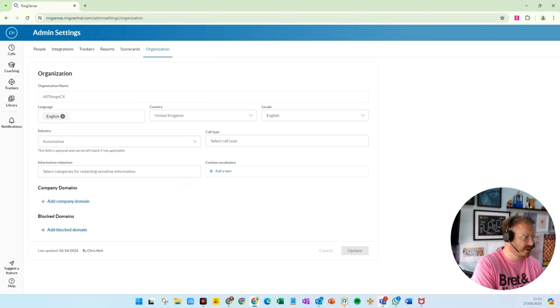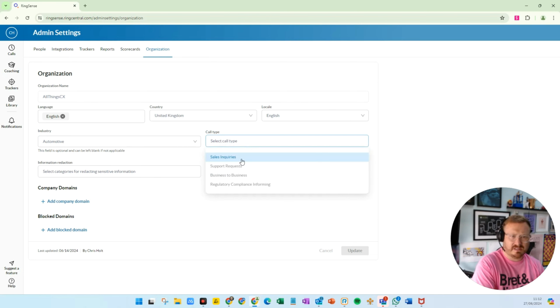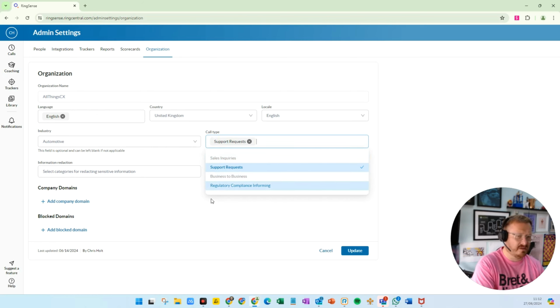Under call type, this is the type of calls, and we can say here what we're doing. So I'm going to say support requests. And then that is going to start to generate tailored default trackers and scorecards, which we'll then go and create. I'm also going to add sales inquiries.